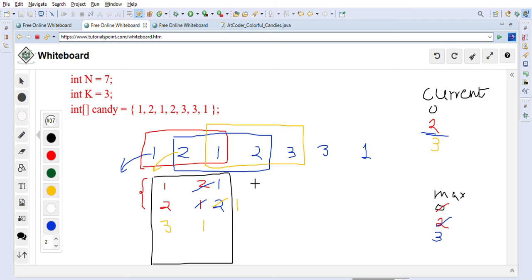So like this basically. Now we will go to the next window. The next window will look like this. At this point the 1 went off the window, so the 1 frequency will become 0. Once the frequency becomes 0, we will remove this one from the map, correct? And 3 we added, so the 3 frequency will become 2.